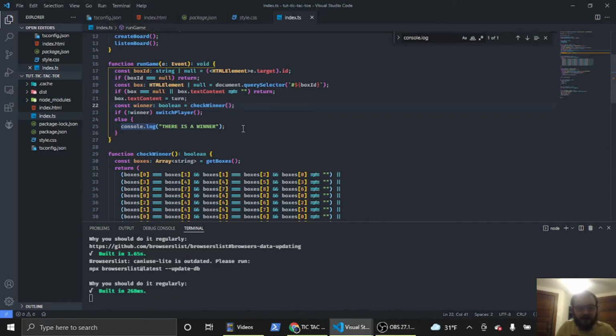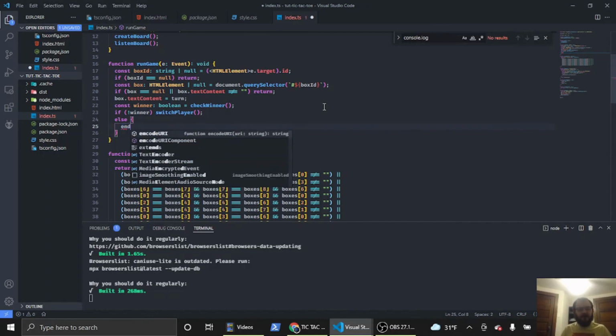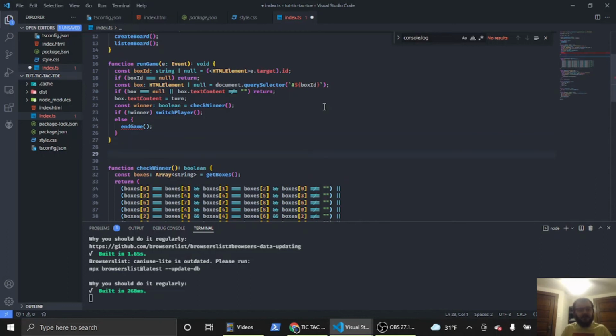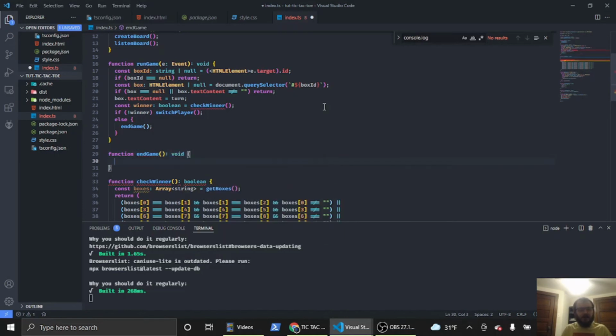Okay, and the next step is if there is a winner, instead of logging there's a winner, we want to run the endgame functionality, right? Because someone has won our game. And you see it's in red because we haven't made the function for it yet, but we can right now. Function endGame doesn't take anything and returns void, which is okay. Inside of our endGame, once the game ends, we don't want the board itself to be clickable anymore. You could, it wouldn't do anything because everything's filled in, it would just return, but we don't want it to be clickable for correctness sake.